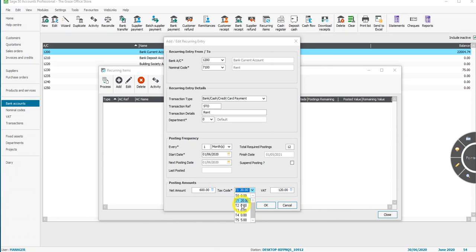Now if I was doing this strictly by the book, what would I do? I'm probably going to go T9 on it because I know there's no VAT involved. So that sets the instruction up.